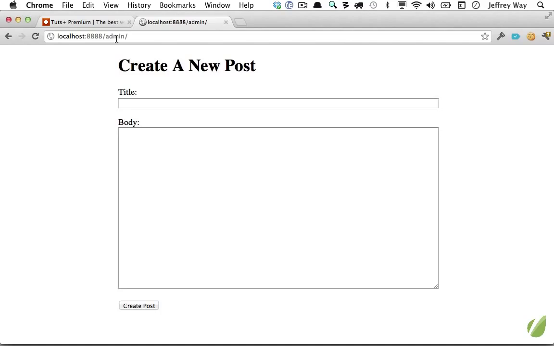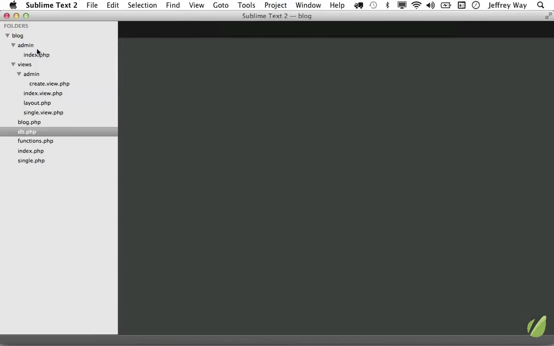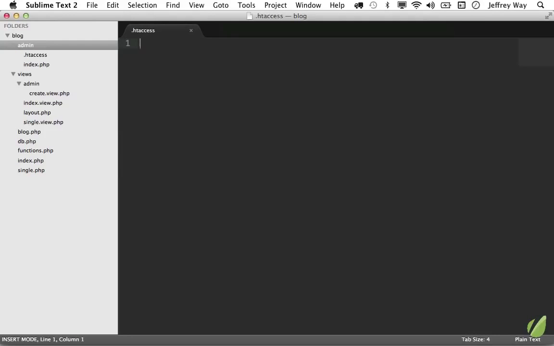We have a single folder that needs to be protected. We have one or two people that need access to it. Let's save ourselves some time and use an htaccess file. If I return to Sublime Text, I'm going to create a new file within the admin directory called .htaccess. And this is a file that Apache will automatically read. And the information that we add here will override what's stored within that default configuration file.